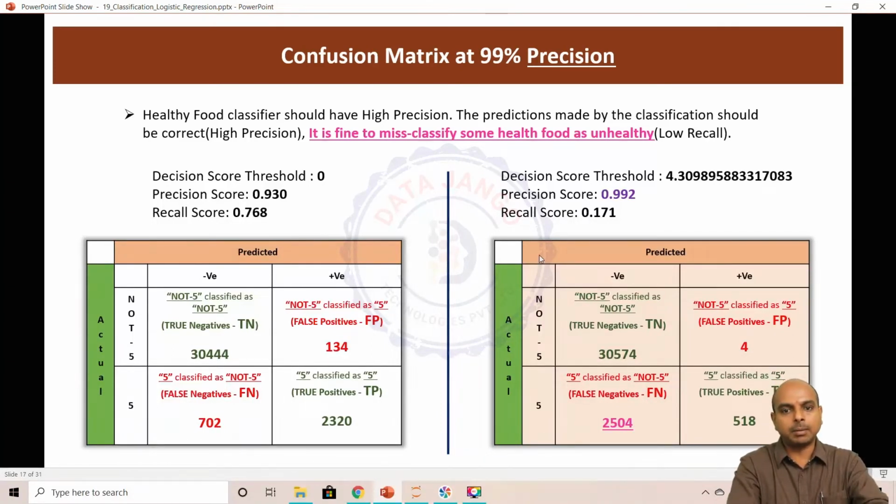So suppose that your problem is like this. Originally, when you took zero threshold, the false positives are 134 and false negatives are 702. What are false positives? Negative records predicted as positive. False negatives, positive records predicted as negative. Right? So here 134 is a too high number. 134 food items which are not good, the model is predicting them as good. Right? This is not good. So you need 99% precision or maybe 100% precision sometimes.